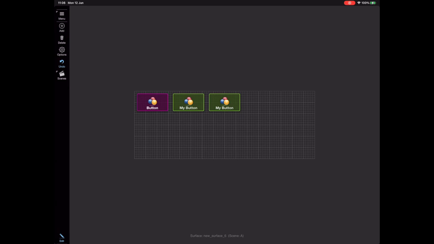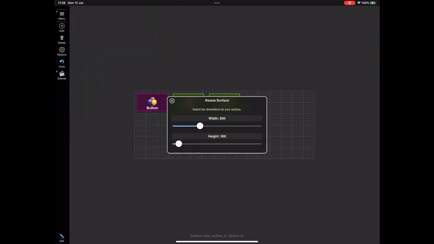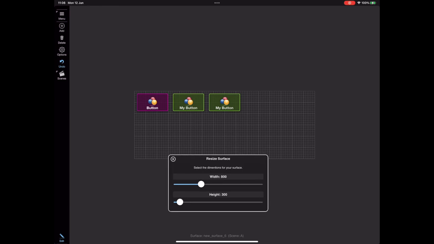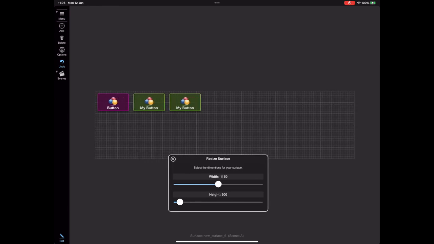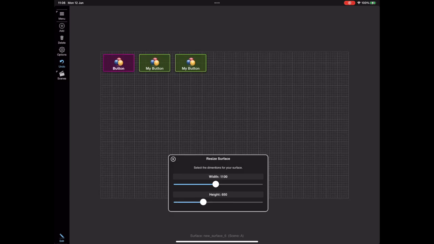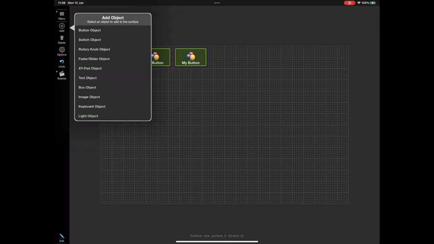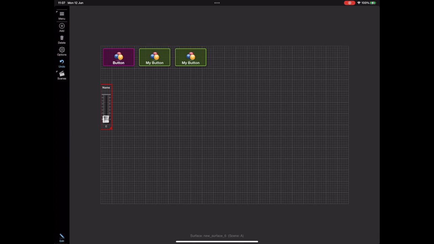Now if we find ourselves wanting to add anything to the grid and the grid is too small, we can always just come into resize grid here, and you're free to expand and contract a grid as much as you want using this option. Now while we're at it, let's just have a quick look at some of the other options available to us. The first of these probably is the fader object.